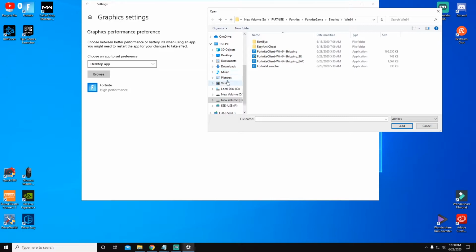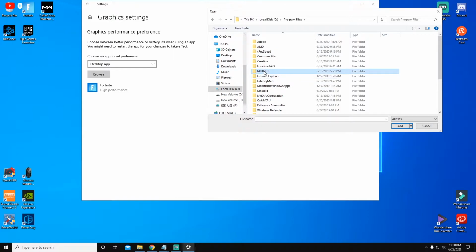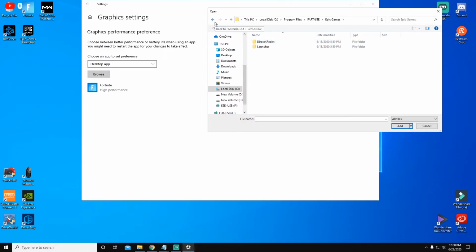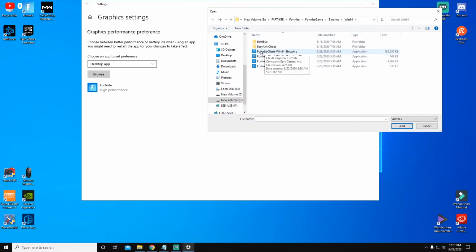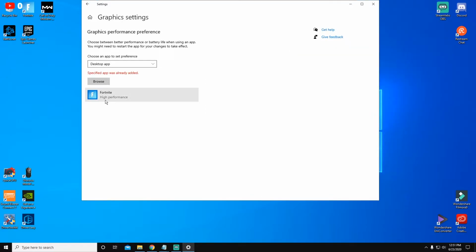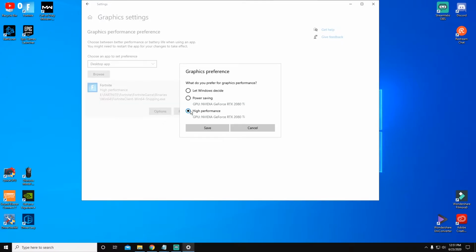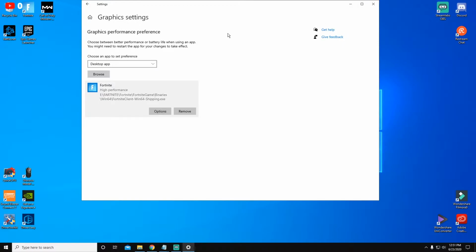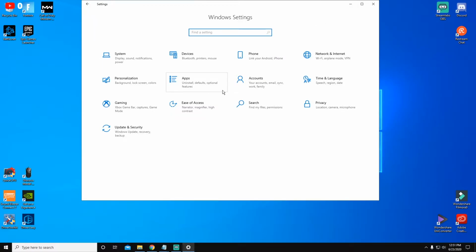Okay, so basically that will be under your C drive, program files, Fortnite, Epic Games, and so on and so forth. It'll be under your launcher, binaries, Win64. Once you get to where I showed you, click on Windows Client, Win64 Shipping, and double click it and it'll bring it up. What you have to do is click on it, go to options and turn on high performance and save. After that, you can click home again.